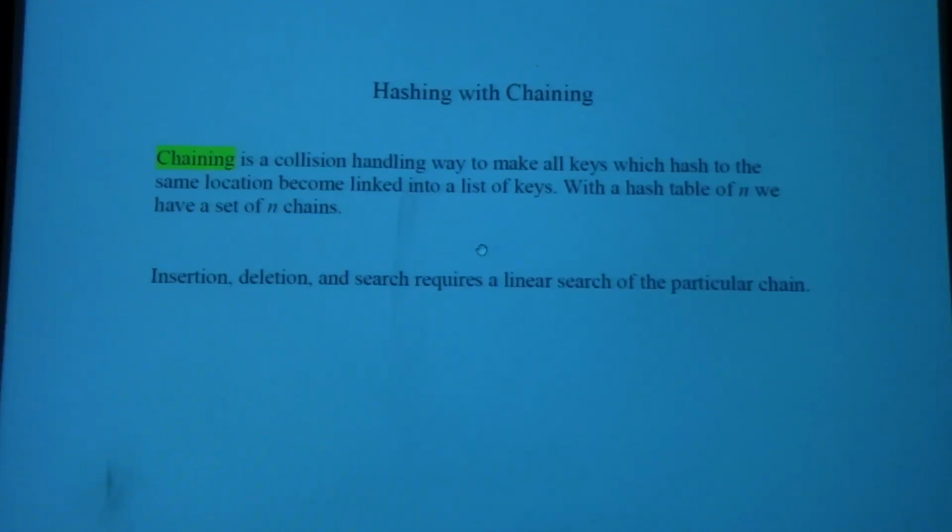So insertion, deletion, and search requires a linear search of the chain. You hash into the hash table, you follow the chain, and you search for what you're looking for, or what you're looking for to add, delete, or return.